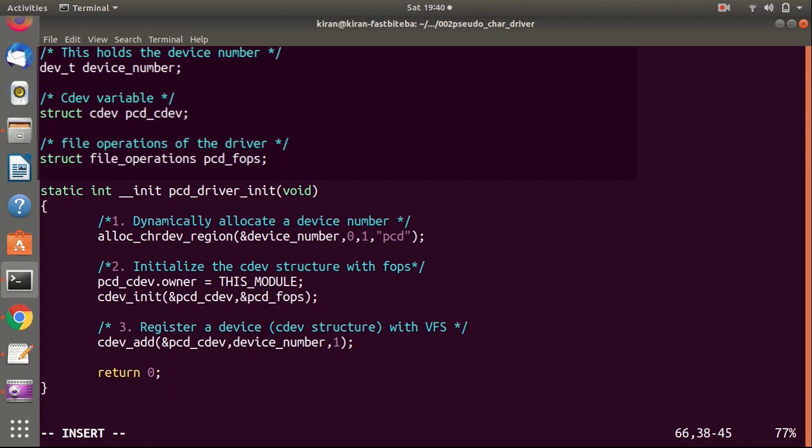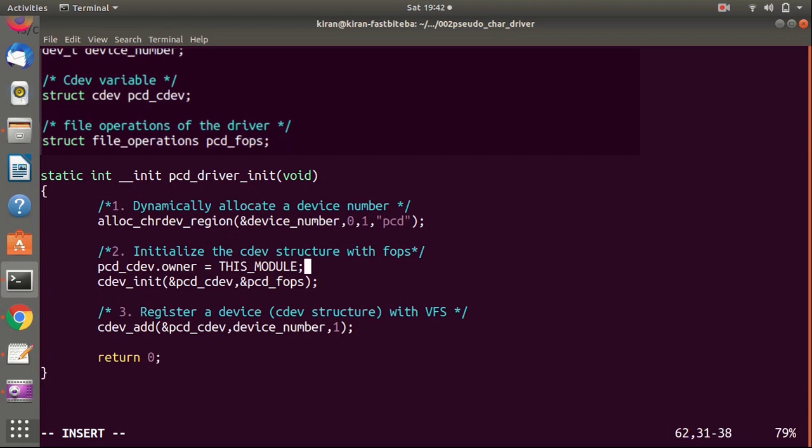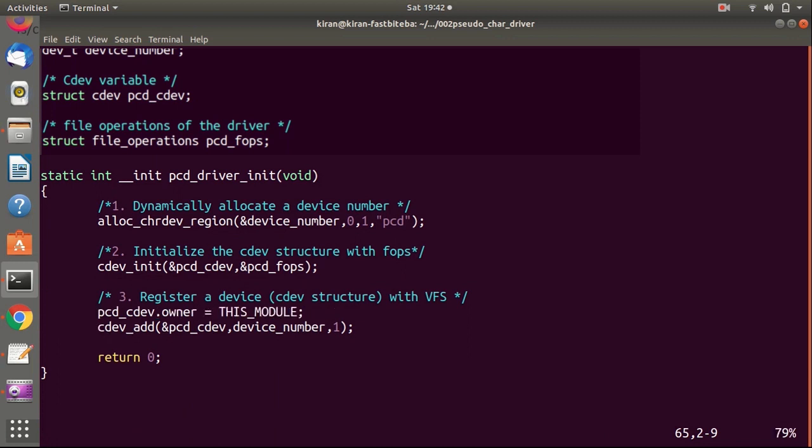Here we have done one mistake. Actually, you should not be doing this owner initialization here. I'll tell you why. Look at the cdev_init implementation. Here, first, the cdev structure is zeroed out. All the member elements are zeroed. That means if you initialize any member element of the cdev before cdev_init, then it will be invalidated. That's why we shouldn't be doing owner initialization before cdev_init. So that's why let's remove this code from here and let's put it here. That makes sense.